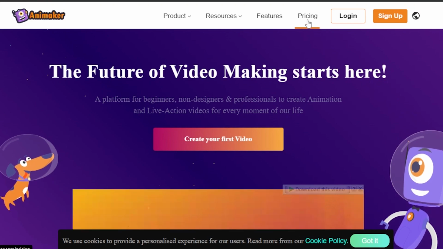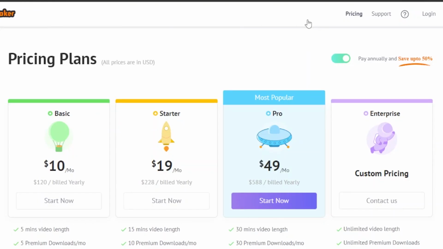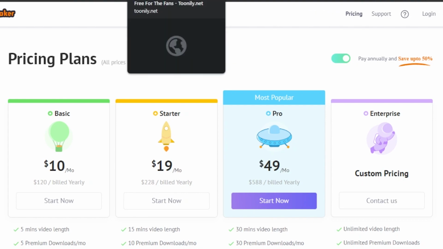There is a pricing plan for Animaker as well. Let me show you that. So you can see we have a basic for $10 per month, starter for $19 per month, pro for $49 per month, and enterprise, which is going to be custom pricing for custom features. So you can see this is the pricing plan, and you can get started with any of these plans and use Animaker instead of VideoScribe.